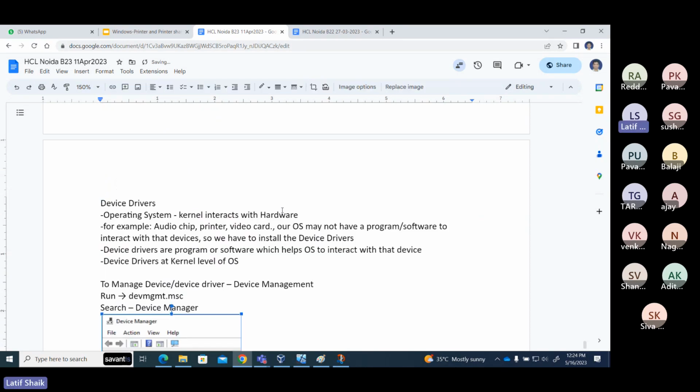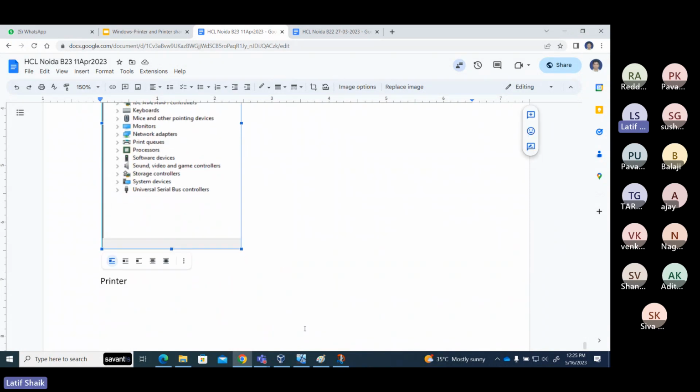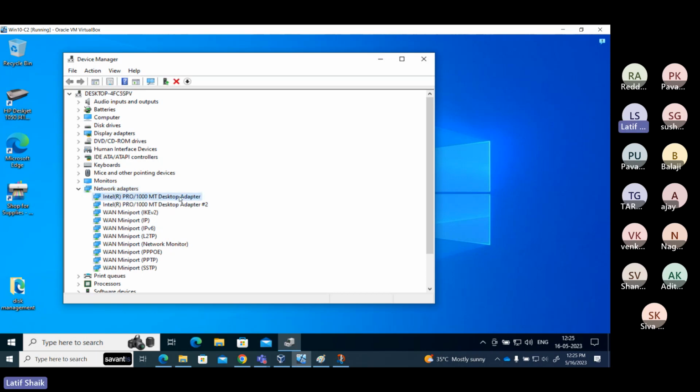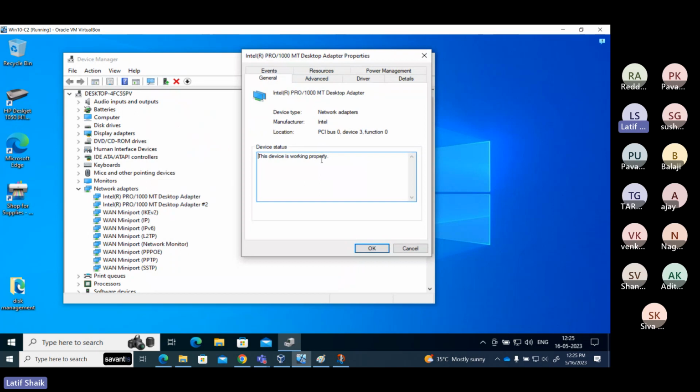This is audio input and output, batteries, computer, like this. So I will try to show you the network related drivers here. This is the network adapters, one of my adapters is showing here. Right click, you can see properties, update driver, disable device, and uninstall device also. If you go to properties, it says the device is working properly, which means the device drivers are good and the device is also good.